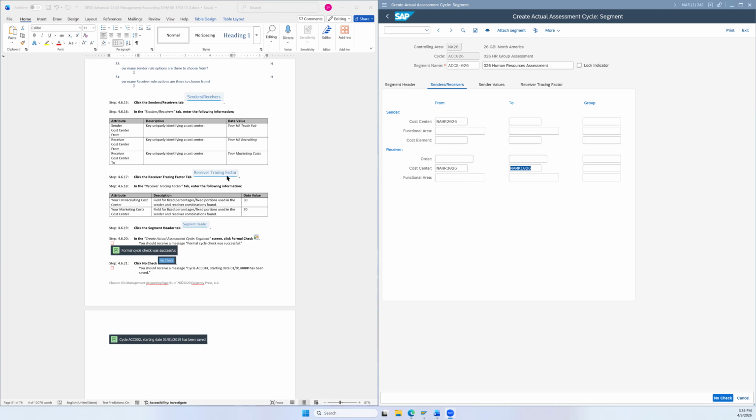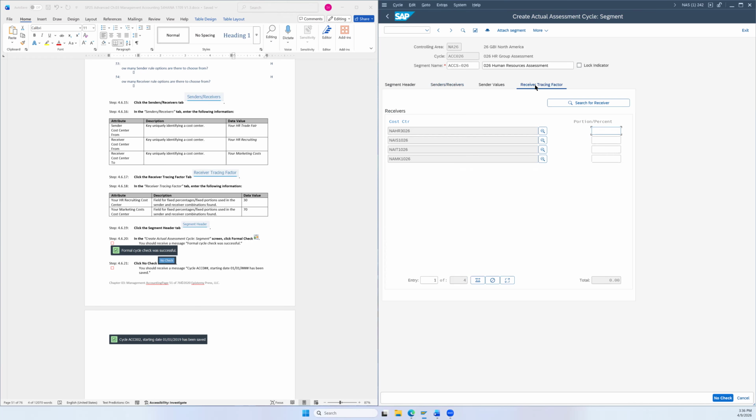So let's go ahead and click the receiver's tracing factor, this last tab here. And now we have to assign the data values, but it doesn't tell us which one is which. So we kind of have to, well, we know that the marketing is this one, the NAMK1026. This is probably IT. Oh, it says HR. I don't know what.